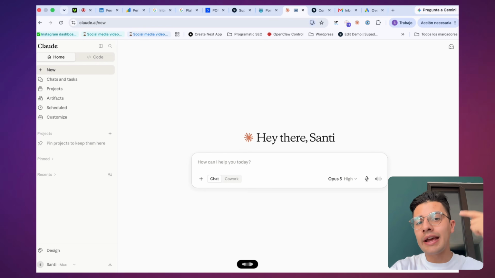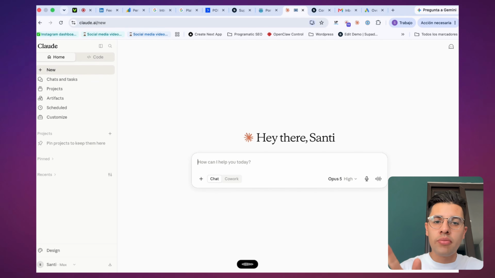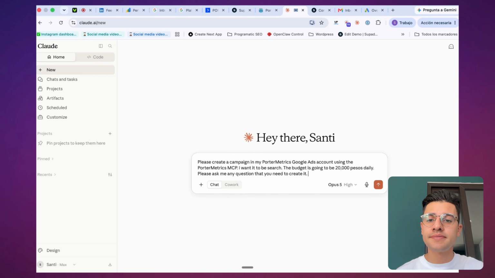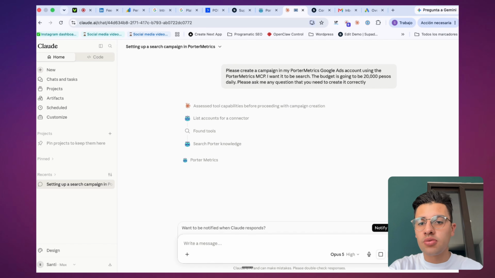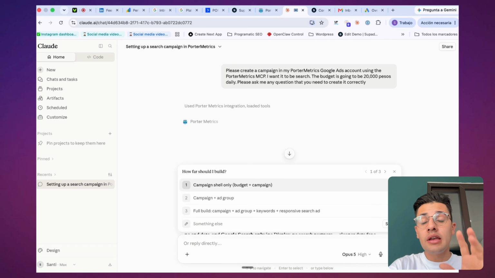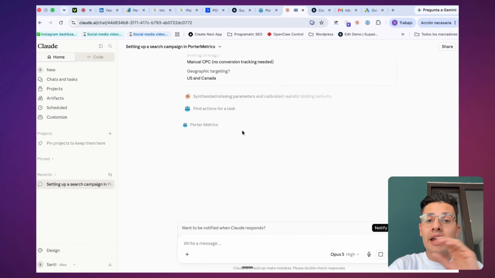But now what we're going to do is create a campaign directly from Claude in our Google Ads. I'll ask it to create a search campaign with a budget of 20,000 Colombian pesos. That's about $5 to $7. And I'll ask it to name the campaign YouTube Google Ads MCP demo. This is just dummy info, just so you can see how it runs. Claude will ask you a few questions, and what it will do is leave all the campaigns, ad groups, and individual ads it creates paused.